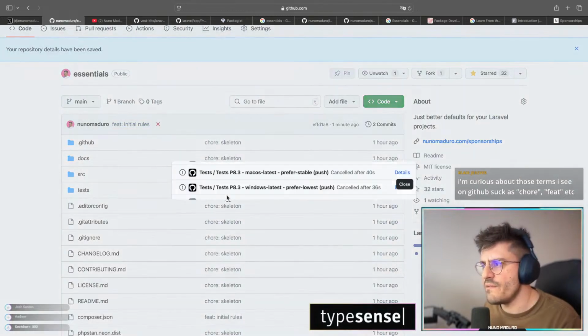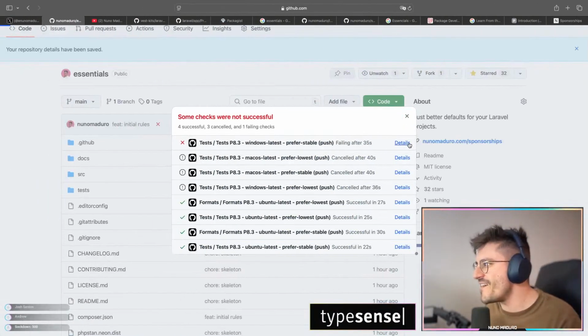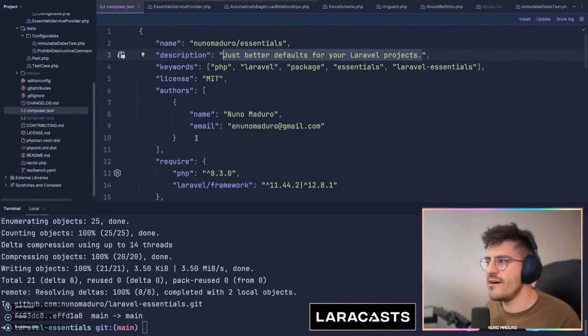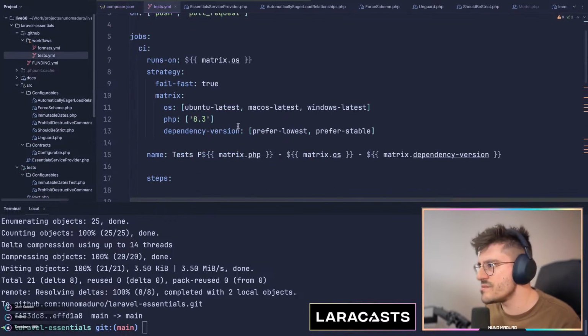Test suite is failing. Why is that? On Windows? Who cares? Who cares anyways? Oh my god, Windows is so annoying. Who cares about Windows anyways? Goodbye Windows and macOS.